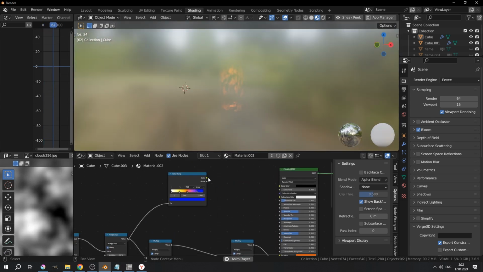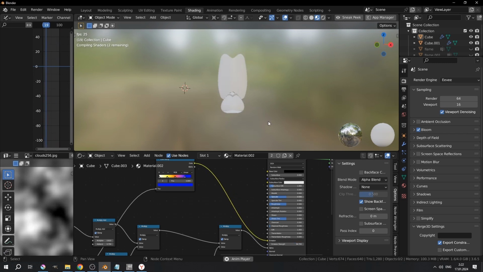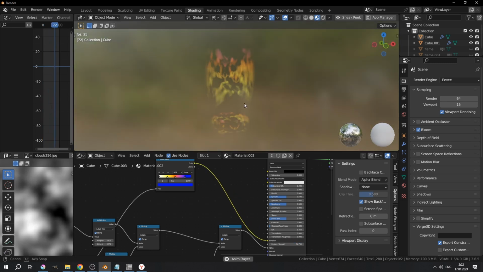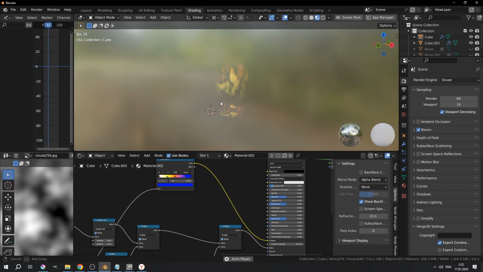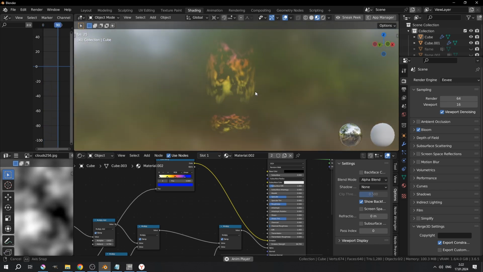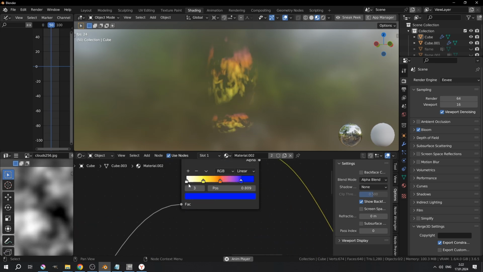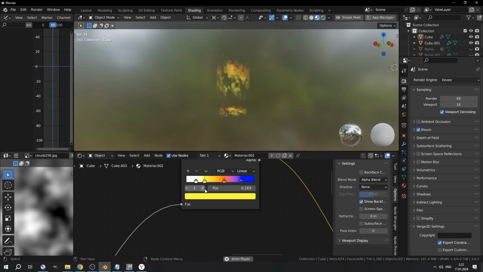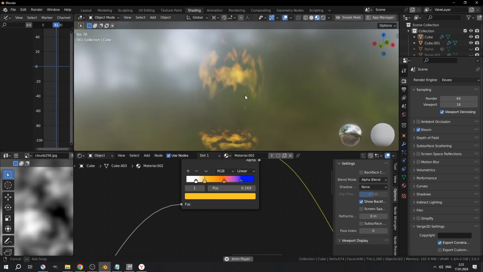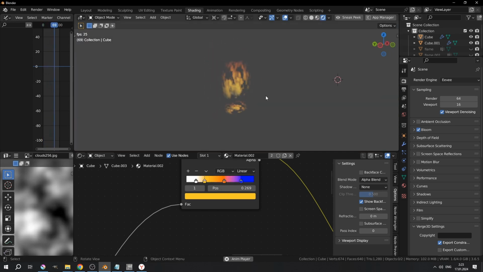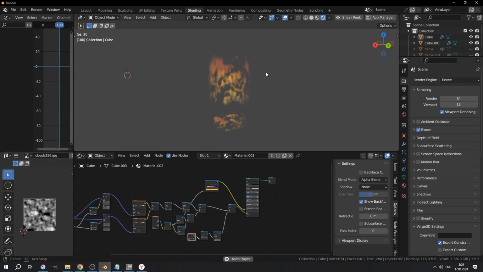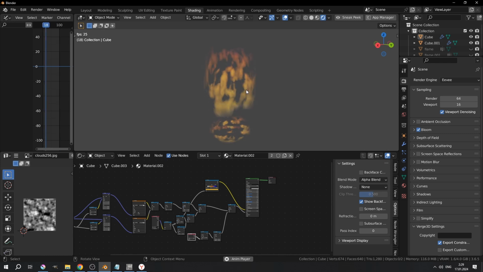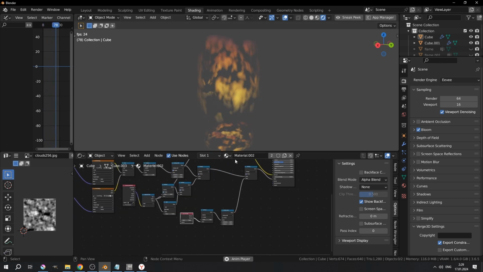Now let's plug our results into the emission color. Alright, now we see these colors on the flame. Now let's work a little bit with this setup to get the perfect color distribution. And here we go, now the flame looks even better. Now our setup is almost done, we just need to work a little bit with different settings.